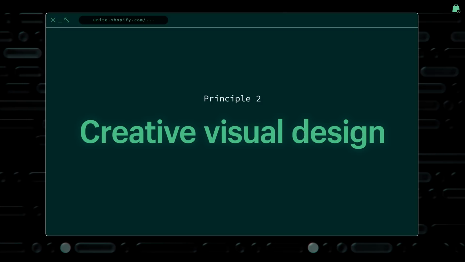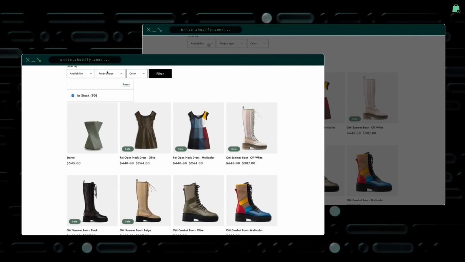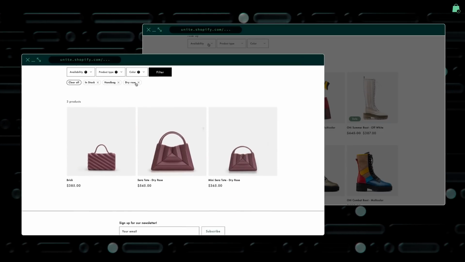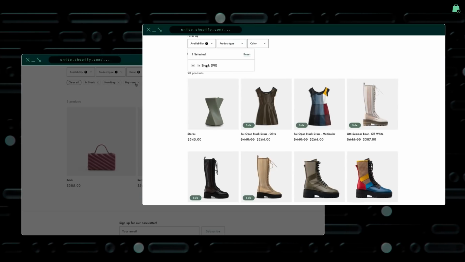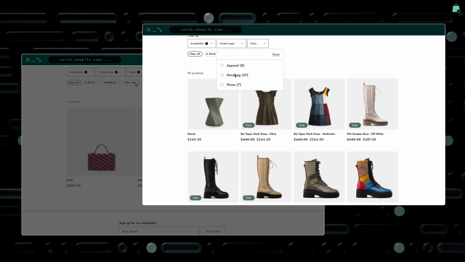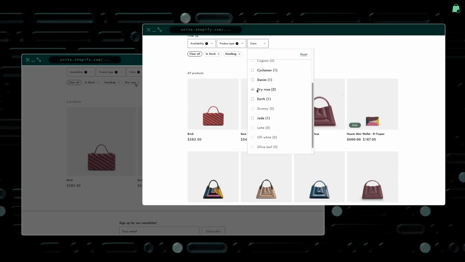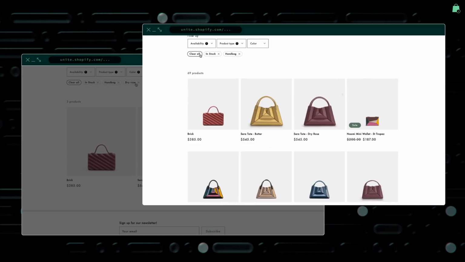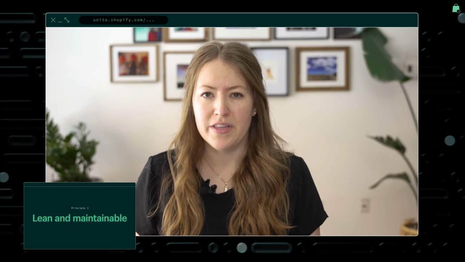Dawn's second principle focused on creative visual design. Through the process of progressive enhancement, we paired a lot with our design team to create the best possible experience for customers. Specifically, we focused on improving features that directly impact the purchase flow. So things like collection filtering, product variant pickers, price clarity, and navigation. By building themes for the modern web, it means that we can still support non-evergreen browsers without having to compromise on world-class e-commerce UX.